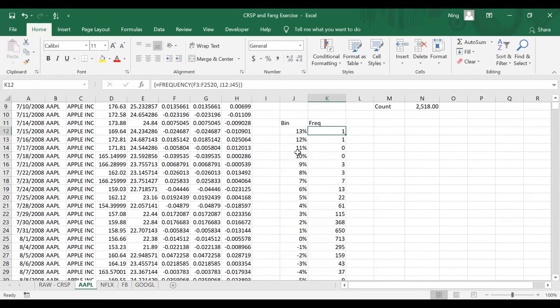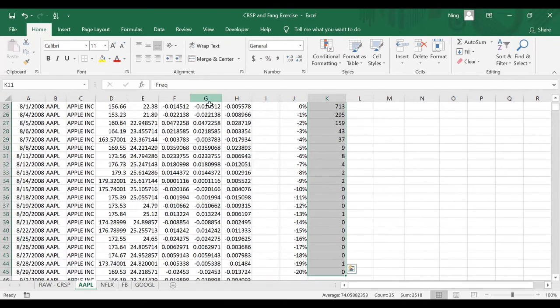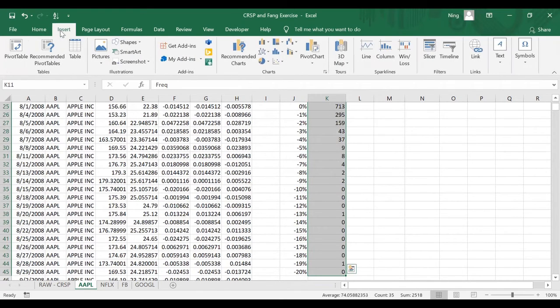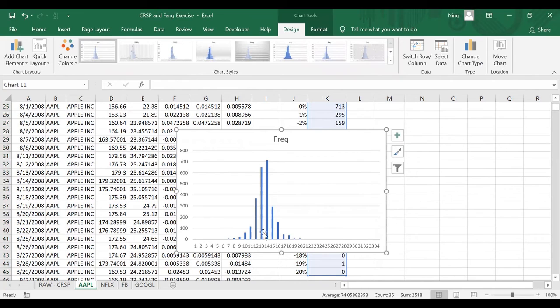Okay, now you have computed the frequency, you have sorted all those adjusted returns into bins, and you can now build a quick frequency chart to see how these returns are distributed. Just go to Insert and choose a column chart, and you see now the return follows roughly a normal distribution. That means there are no more red flags in your underlying returns.